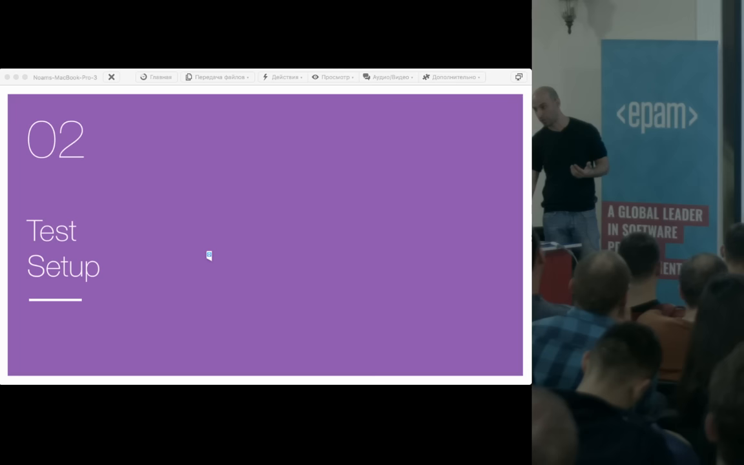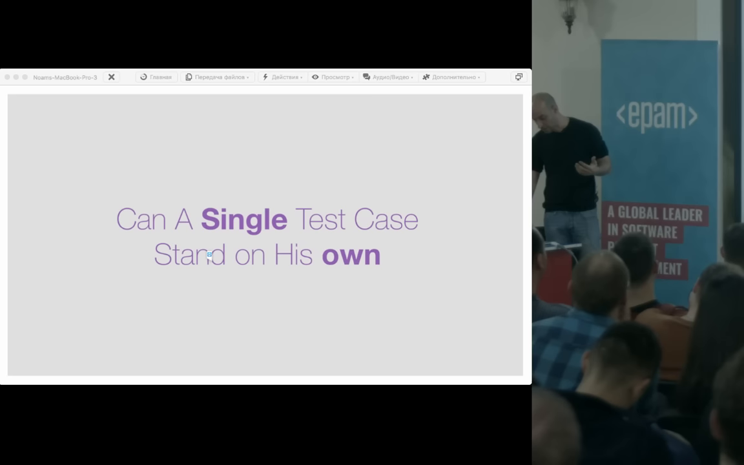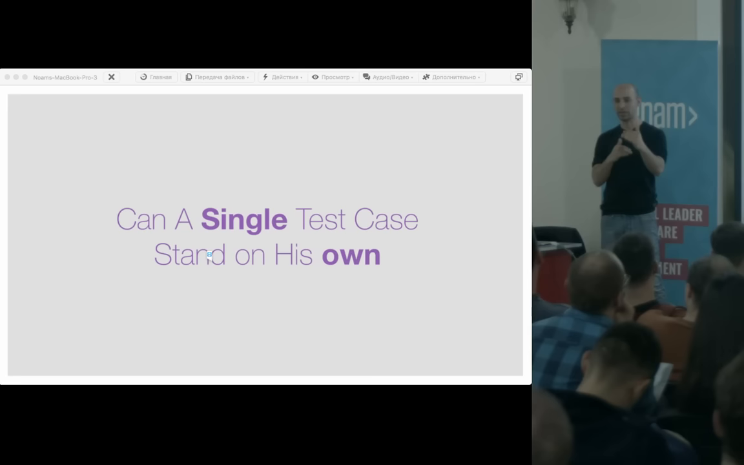So after we talked, we created the test and we need to actually set up the first stage. This is the given part of the project, and now we'll look at some things that we can do here.